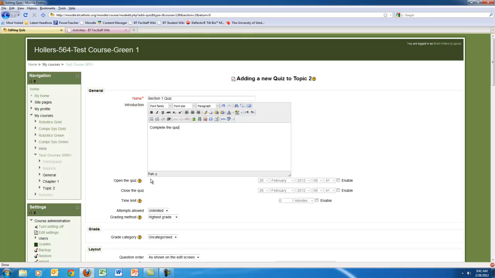So complete the quiz. And notice you can do bulleted list, numbered list, pictures, all that kind of stuff if you need to. Open the quiz and close the quiz determines when the quiz is available to take. So if I want to check that, I can enable the date and time that it opens and the date and time that it closes. If I want to specify a time limit, I can do that by checking the enable box and then typing a number here and choosing minutes, days, hours, seconds, and so on. So if I wanted to make sure they only had 1 hour to take the test or quiz, then I can do that, and they have a time limit associated with it now.